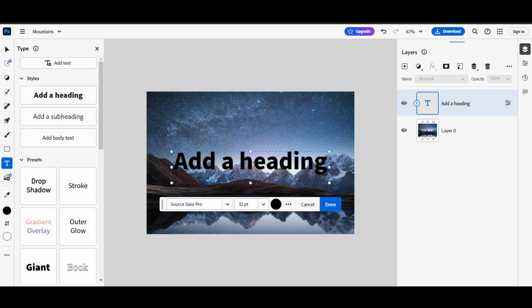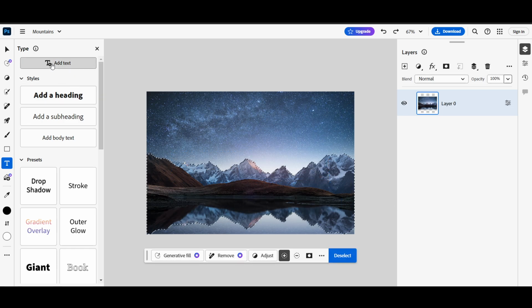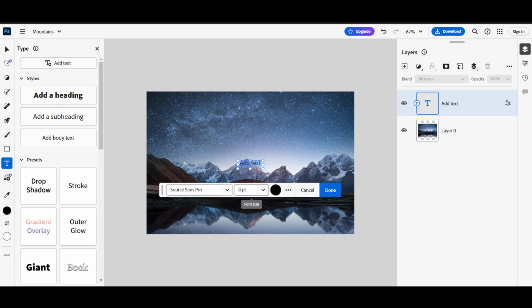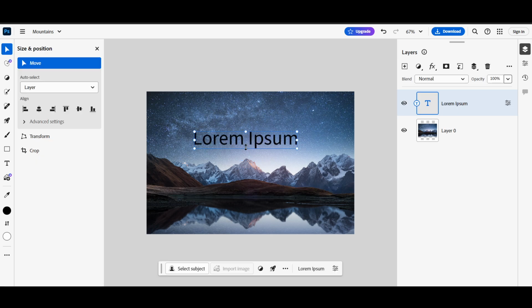So this is it. Now here, you can see the text is already in bold, right? So let me just remove it, guys, so I can show you properly, right? Add a text here. Now this is not in bold, right? So let me just increase the size. Now here, this is a text.